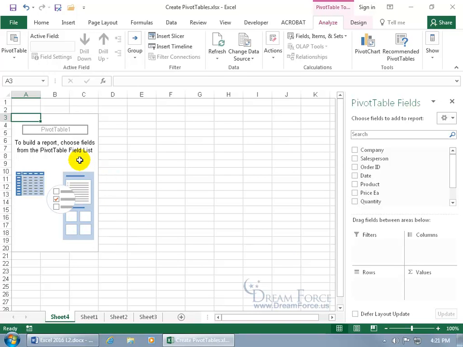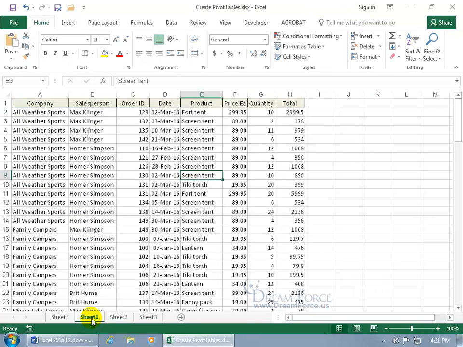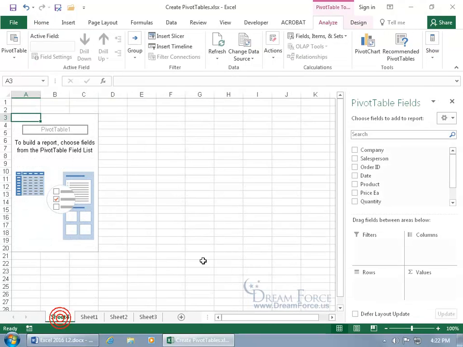We haven't added any flesh to it until we go over to the pivot table field list and start checking the boxes, which is over to the far right. And these fields here are being pulled from my database. Where's the database? Well, it was on Sheet1 and it's still there. And we've got the fields here, the labels for the columns: the company, salesperson, order ID. Back here we've got company, salesperson, and order ID.